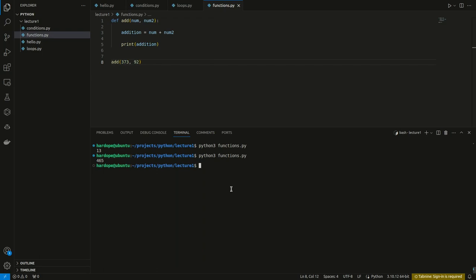So this is how you define a function and provide arguments in Python programming.